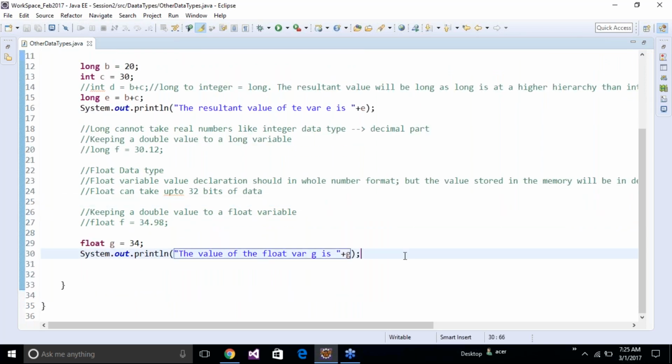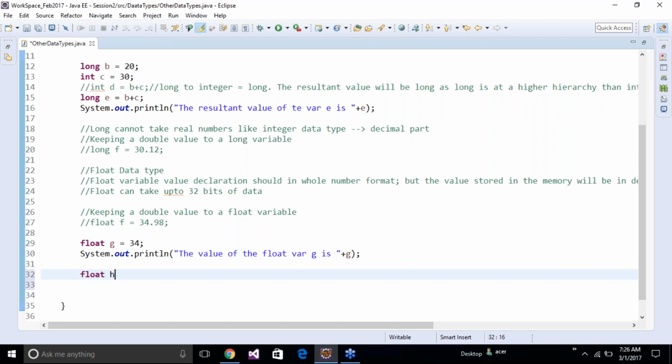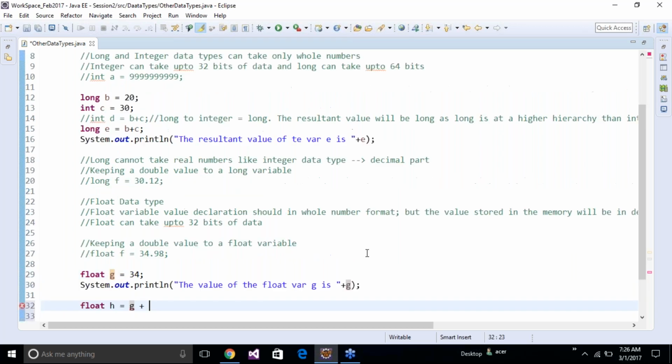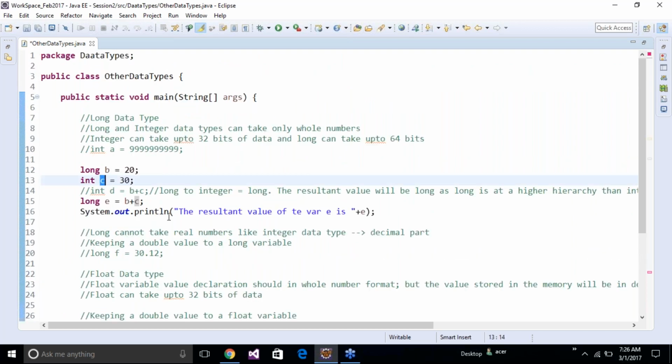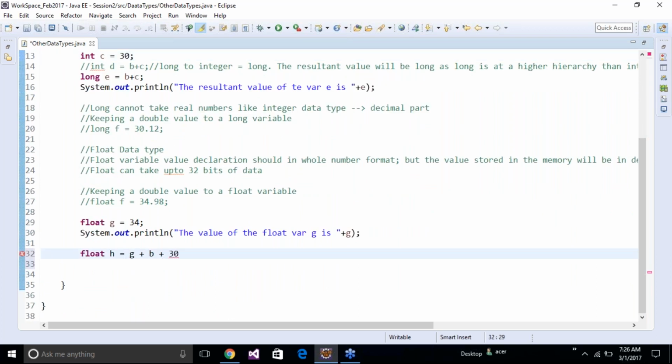Okay, so the next question: let's have a variable, let's say float h. I'll add variable g, which is in float format, with a long, let's take b, and add it with an integer, let's take c, which is equal to 30. So what I'm doing is basically adding a float to a long, and adding it with the integer.